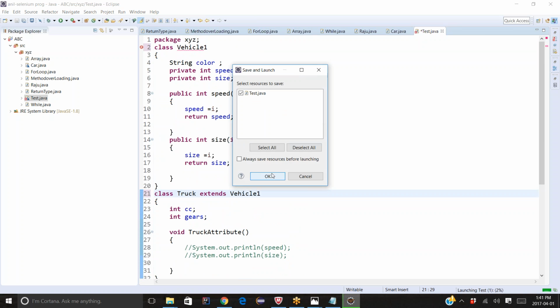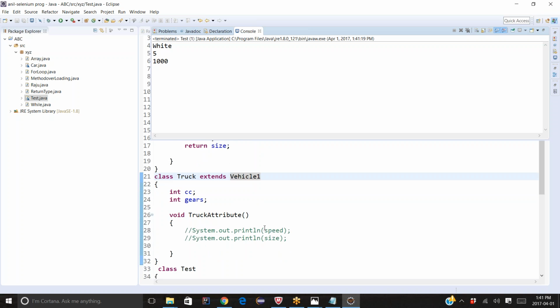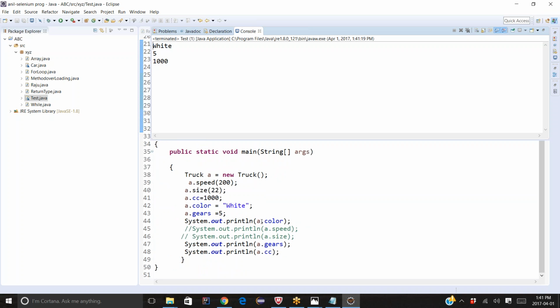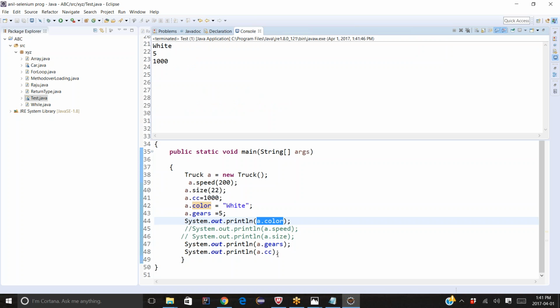So let me run the program. Yes, perfect. Now it is executed. Sometimes the Eclipse will have some problem with things. So when you close the program and restart once again, it will work. White, 5000. So that's what we are going to print, right? Color is white. See the main method. Color is white. And oh my god, this much time it takes. White. The gears are 5 and CC is 1000.